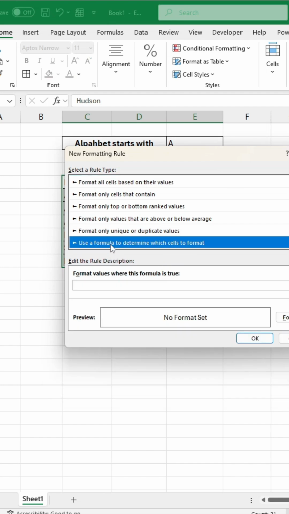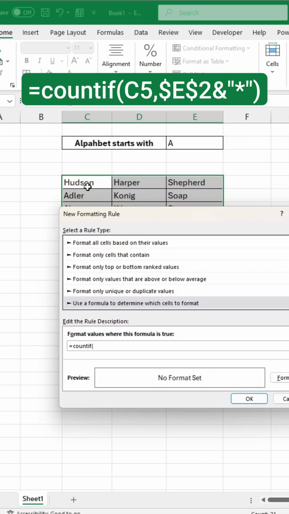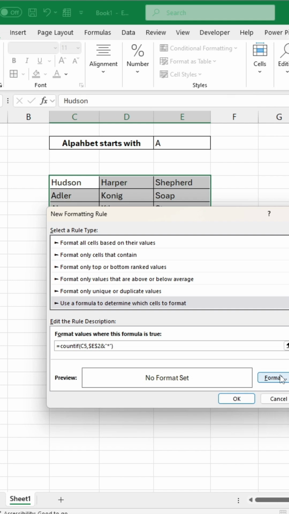Choose the rule type and write this formula, equals COUNTIF. Select the first cell of your range and unfreeze this cell by pressing F4 three times. Then, select the drop-down cell, use the ampersand symbol and the asterisk symbol in quotation marks. Close the bracket and choose your format color.